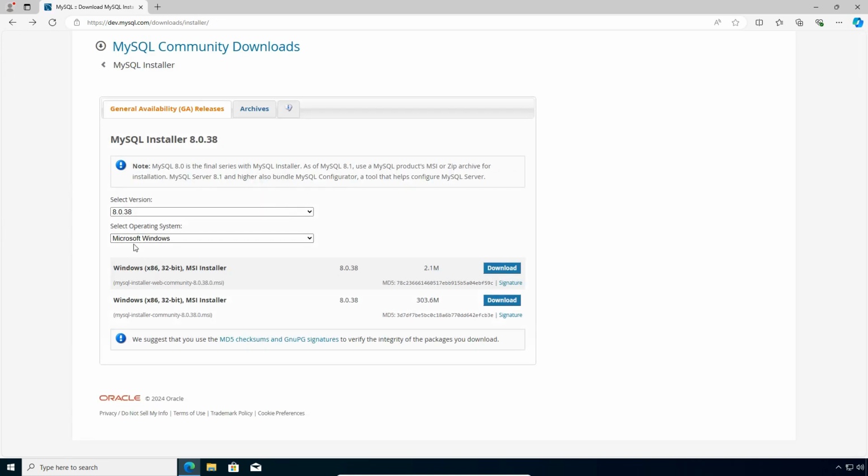Here you can see there are two MSI installer files. From these two installers, the first one with small file size is MySQL downloader and installer package, while the second one with large file size contains all the files required for the installation. So download the one with large file size.